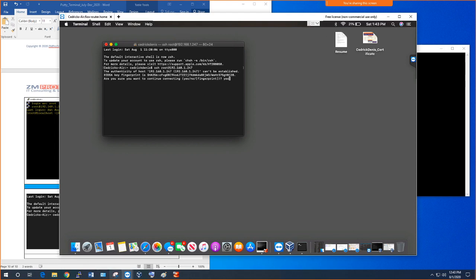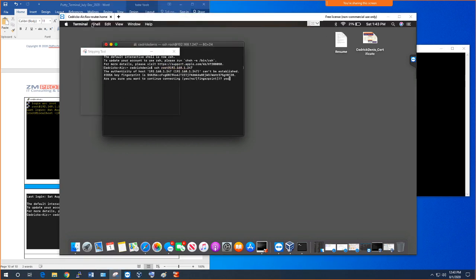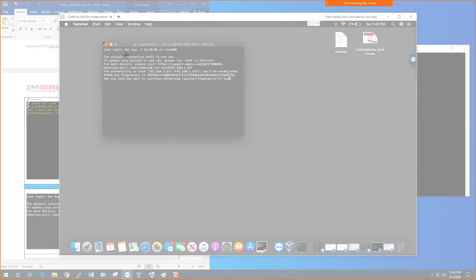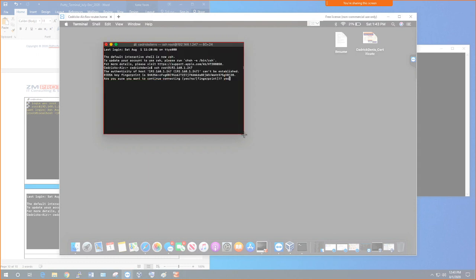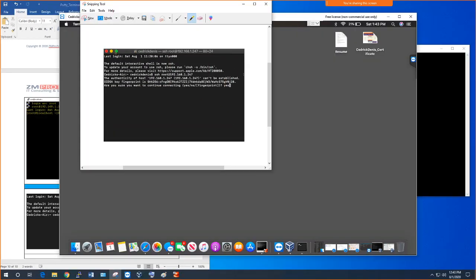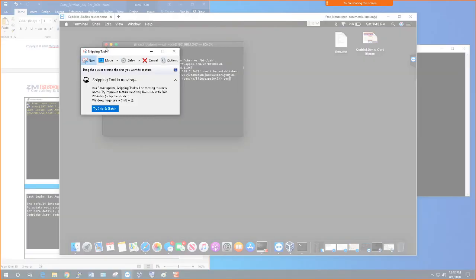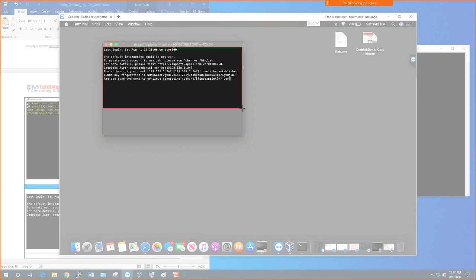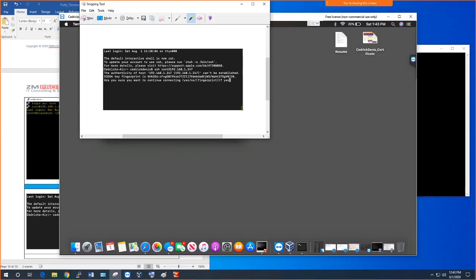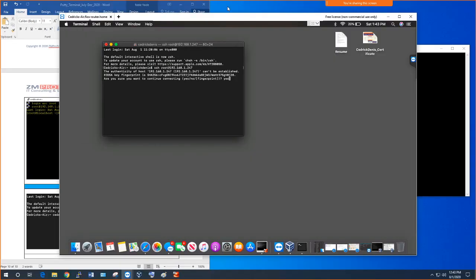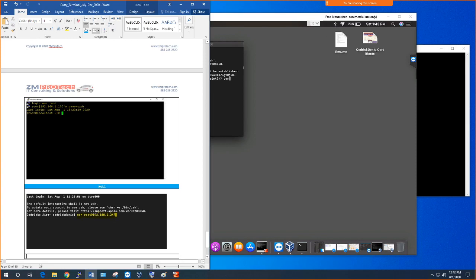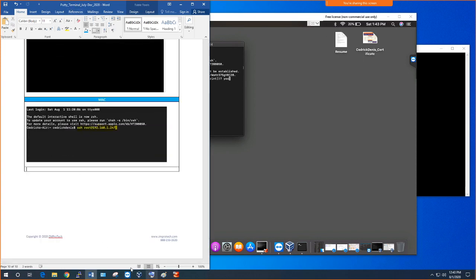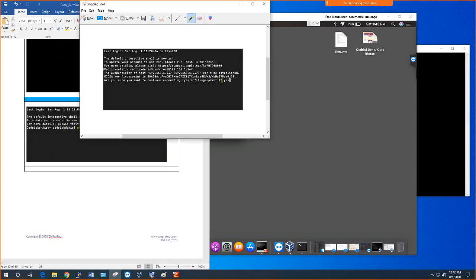Let me grab the screen here. What did you say fingerprint meant again? It's going to remember next time that the connection is coming from here. Okay. So it's going to say yes. Just do yes this time. Okay.